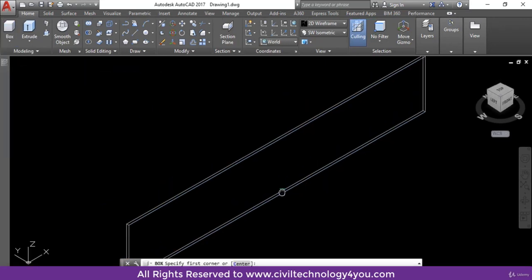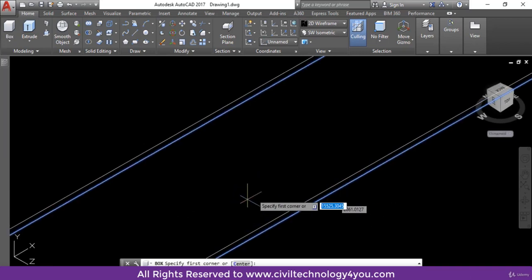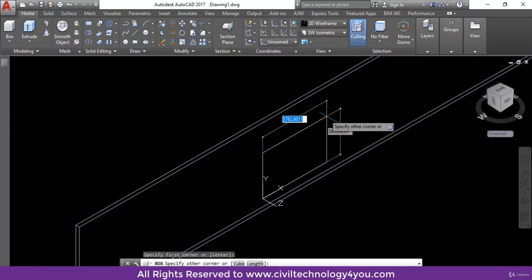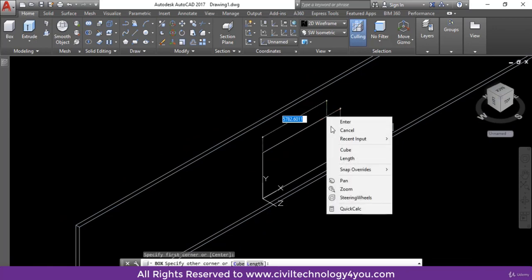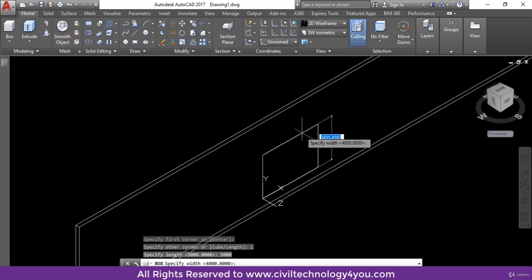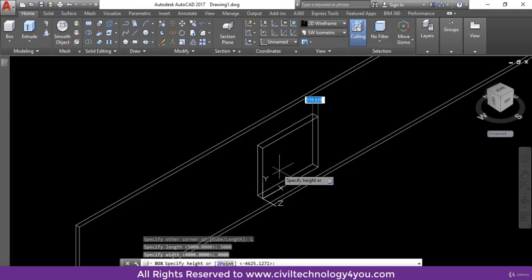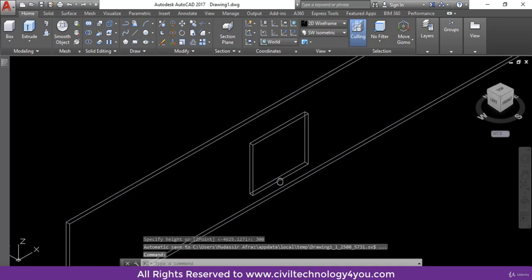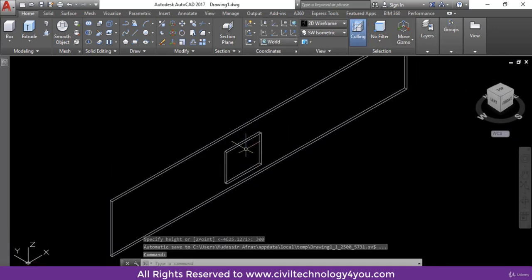Now I want to subtract a window from this wall. I will give the first point as this point, and for length I will right click and go to the length option, and I will give 5000 millimeter of length, meaning 5 meter. I will hit enter, and for height I will give 4000 and hit enter. Now for width I will give the width of the wall, which is 300 millimeter. I will hit enter.